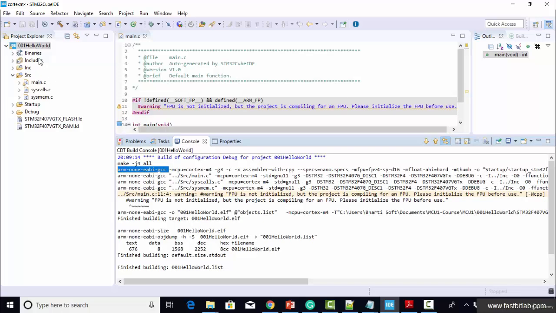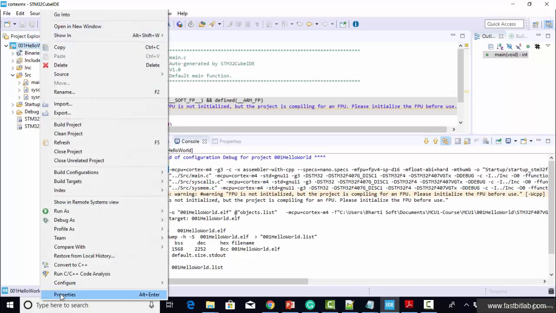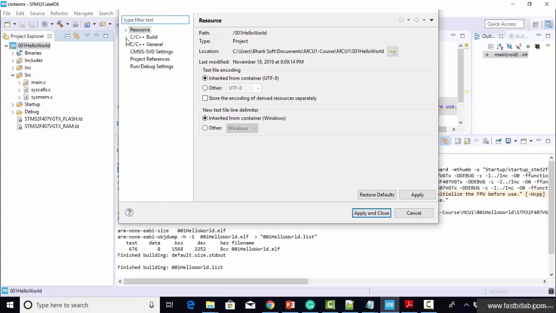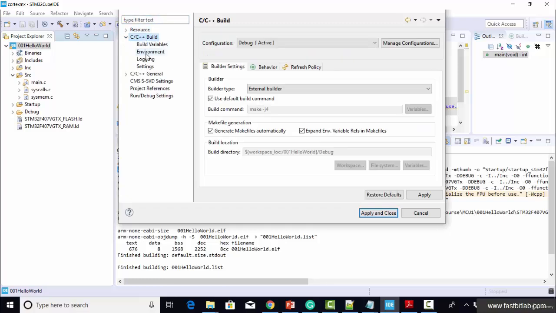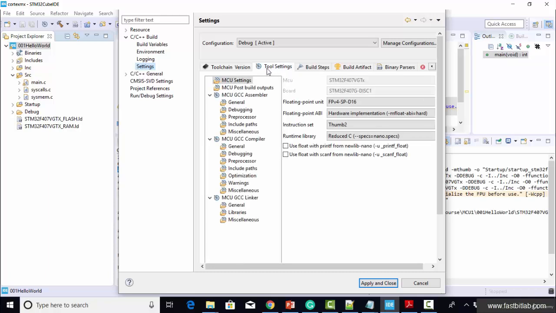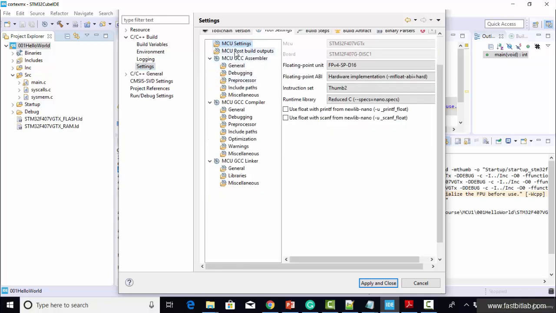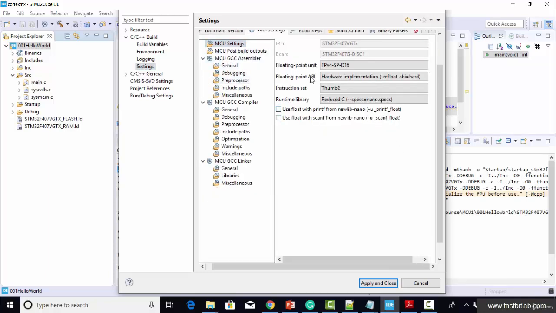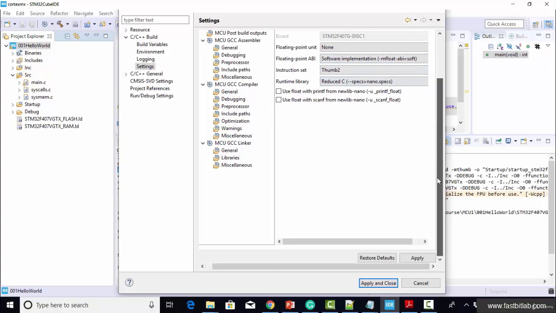To do that, right click on the project and go to properties, go to C++ build, go to settings, and here go to tool settings. In the tool settings, go to MCU settings. Here in the floating point unit section, since we are not using that unit in this course, you can select none, and for floating point ABI you can select software implementation. After that, click apply and close.